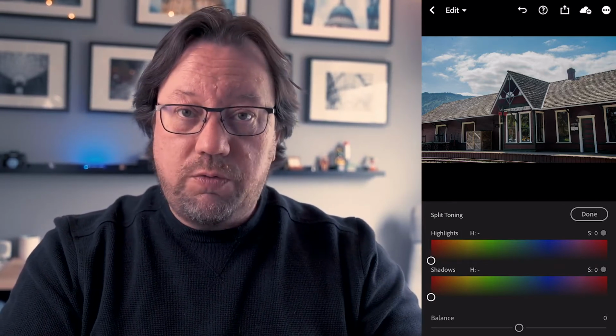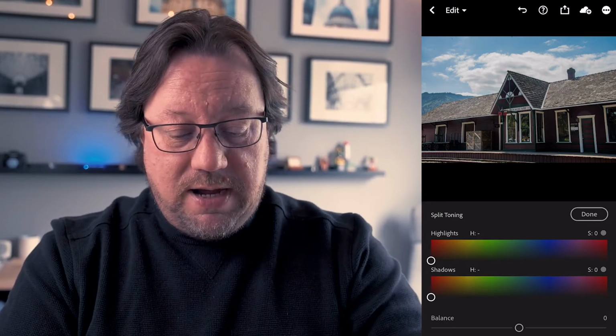And basically what you can do here is add a color overlay to each of those tone ranges, those brightness level ranges. And the way you do that is simply tap on that circle, and I'm going to start with highlights. It's a little tricky with the phone, at least with my fat fingers. So you pull up to increase saturation, the richness of the color, and then you go right or left to change the color itself that it's adding.